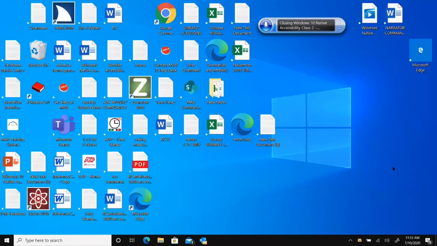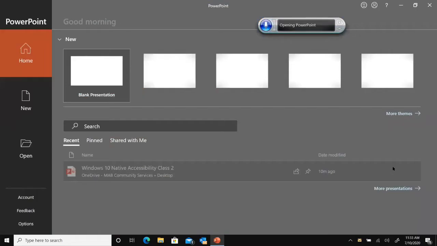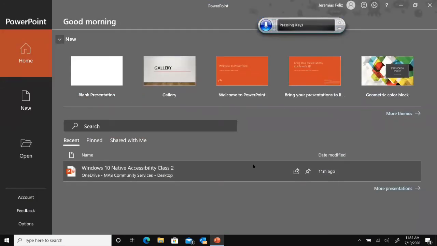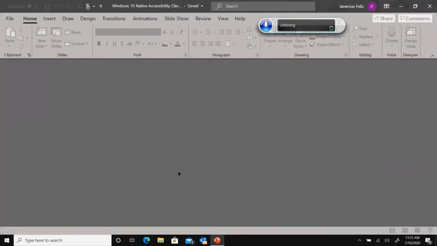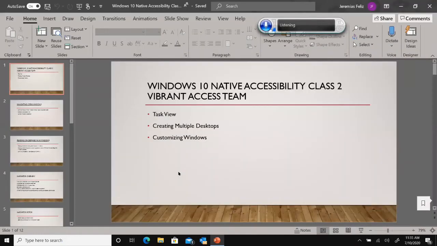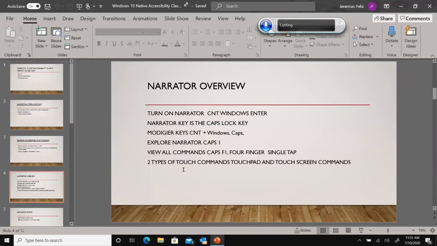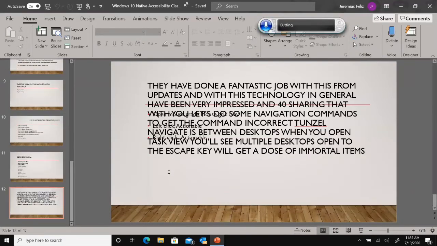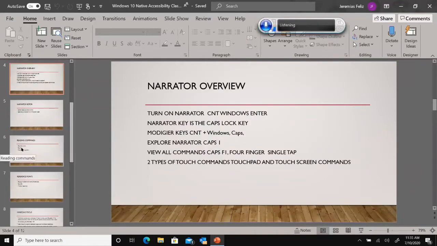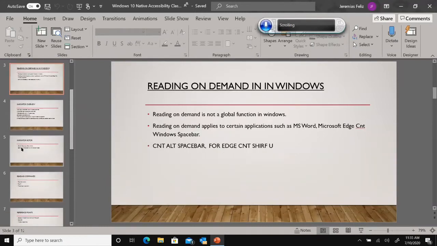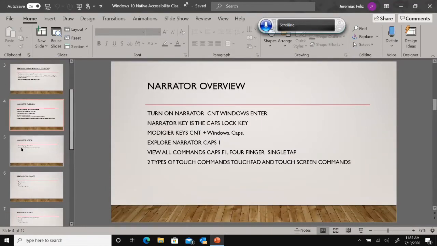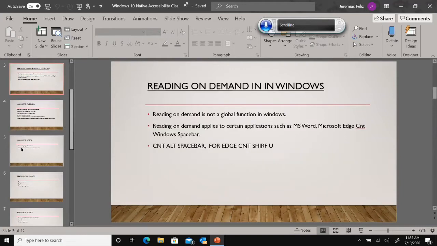Open PowerPoint. Press tab 10 times. This will open up the document. Scroll up. Scroll down. Scroll up. Scroll down.